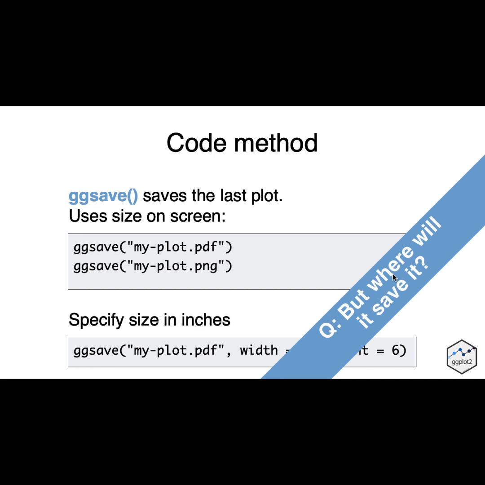I'm fairly certain you can. So, where will it save it? Does anybody know where it will save? Files. In your files. Okay. That's accurate, but it's going to be more specifically alongside your RMD.